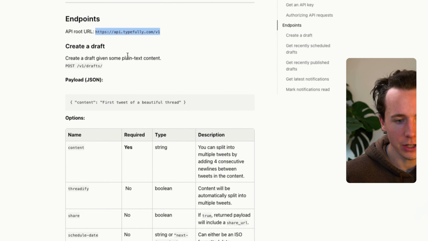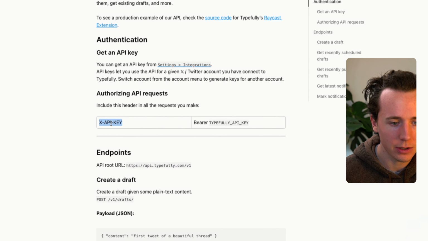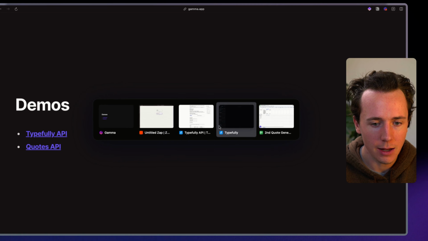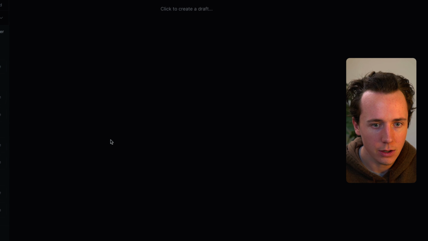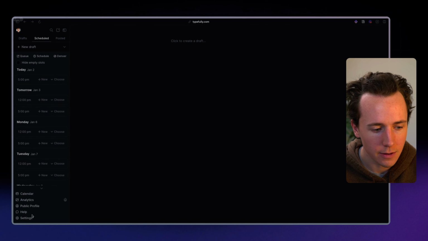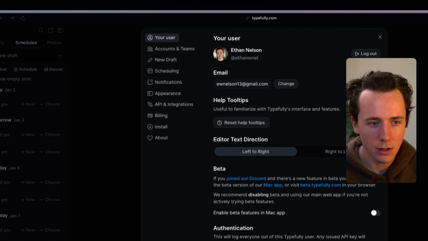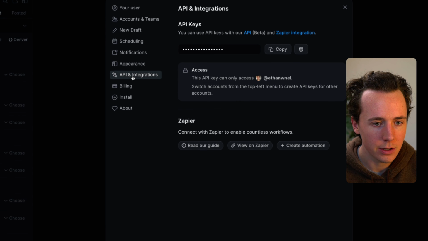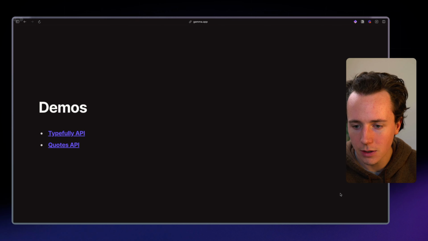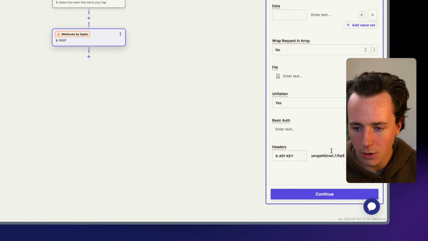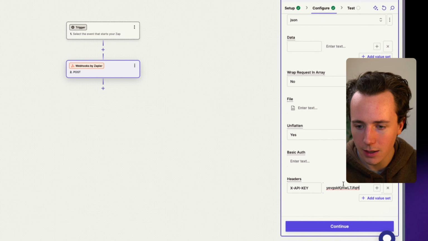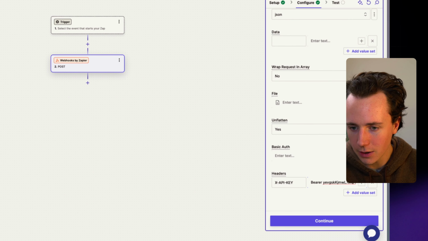So we're going to make sure that we have the API key in here. I'm going to go and get my API key from Typefully. Where is it? API integrations, copy. We're going to go over here and add that in. I think it wants us to put Bearer in front of it. Yeah. So sometimes it's tricky like this.